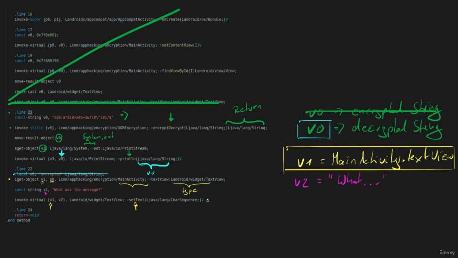So at this line over here, we are calling MainActivity textView, and we are calling the method, this one over here, setText.